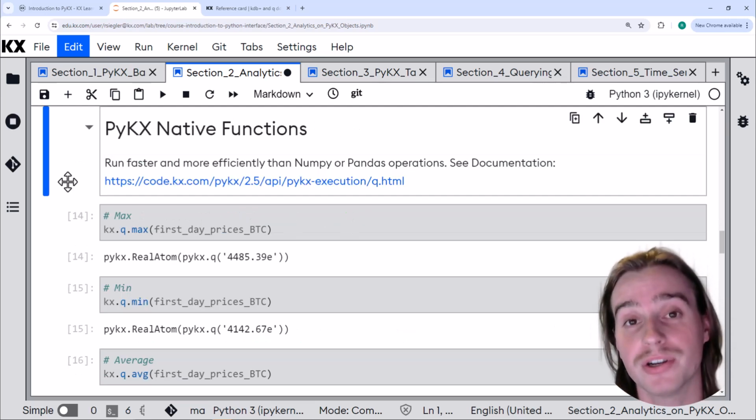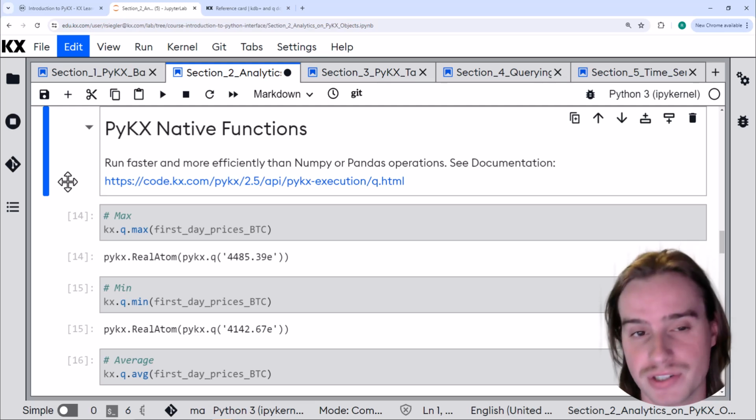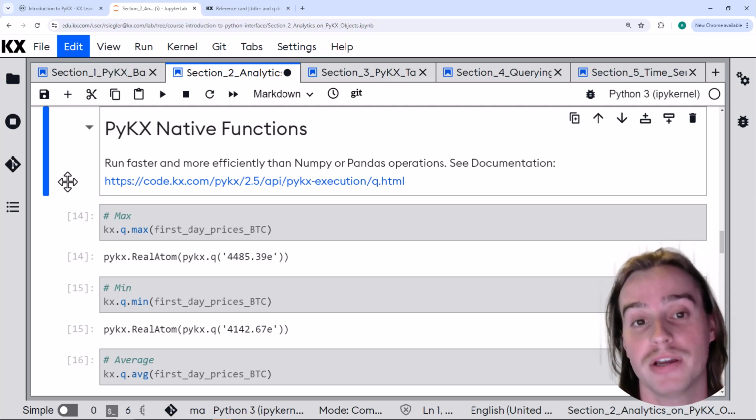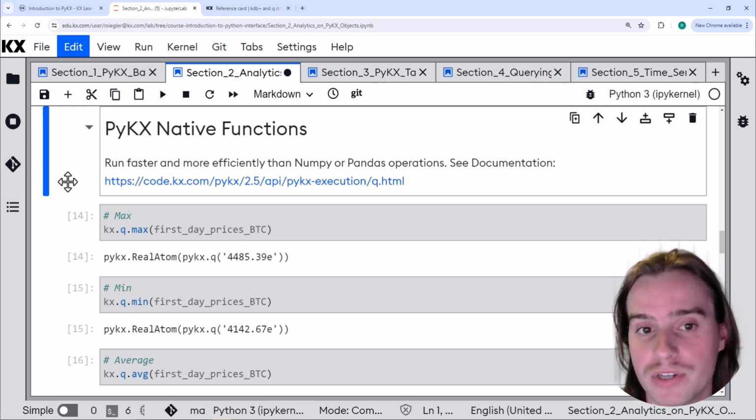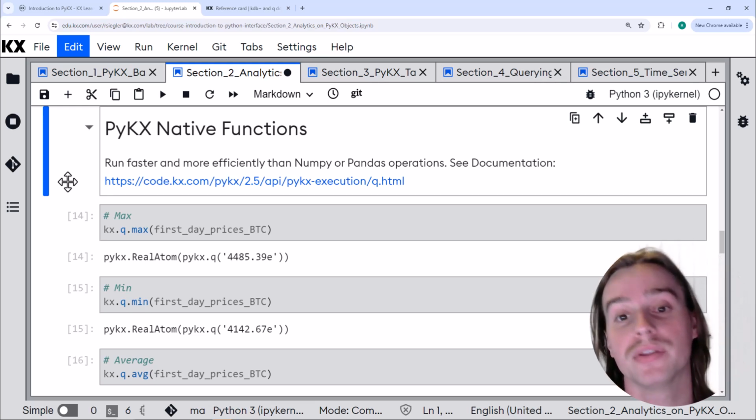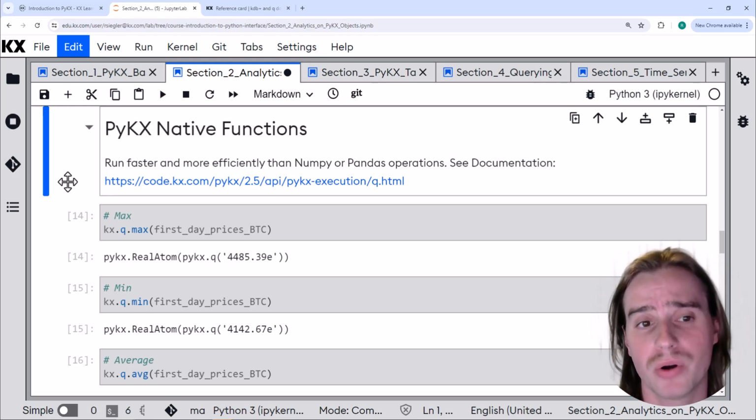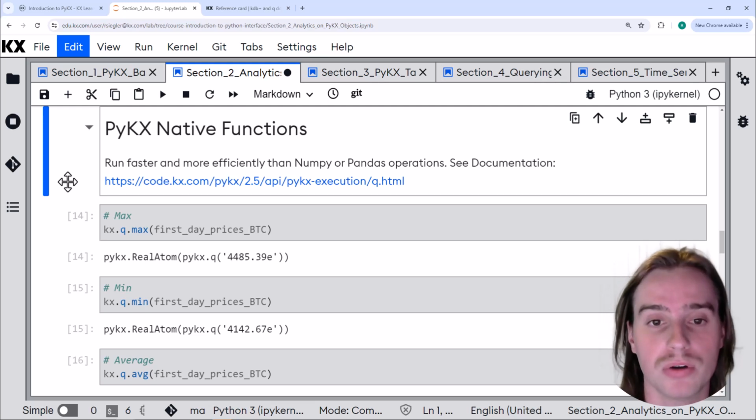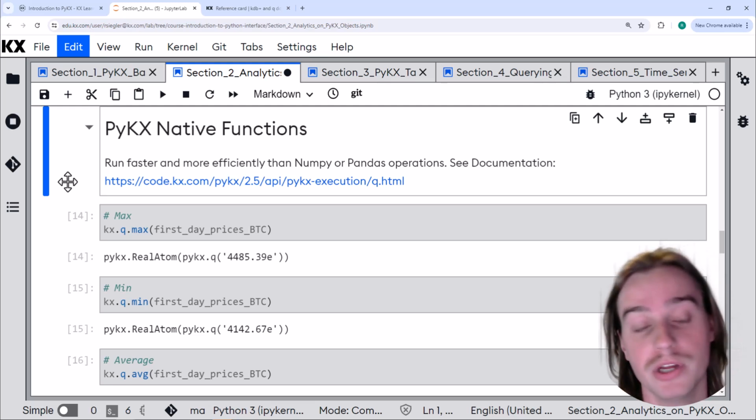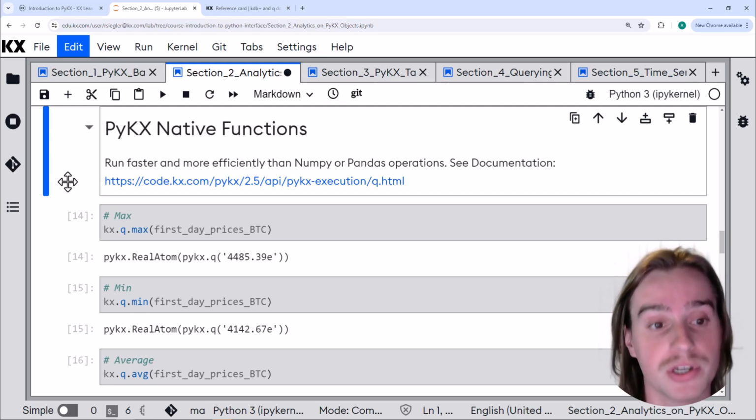Okay, now let's learn about PyKX native functions. These are functions to help us run those manipulative operations upon our PyKX objects more efficiently than we could do so with Pandas or with NumPy. So to learn more, check out the documentation. It gives a full overview of all the available PyKX native functions. But for the sake of this notebook, we're just going to go through a few of them to show you how you can use them yourself.